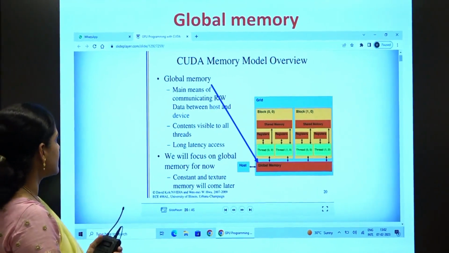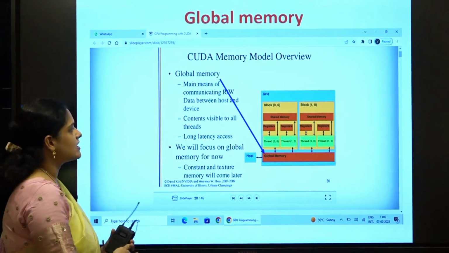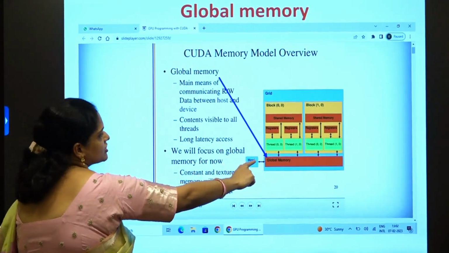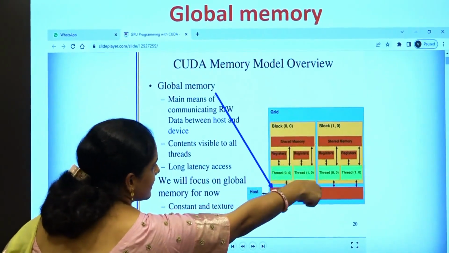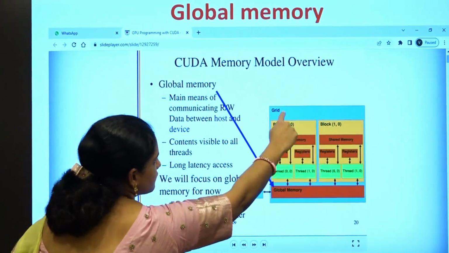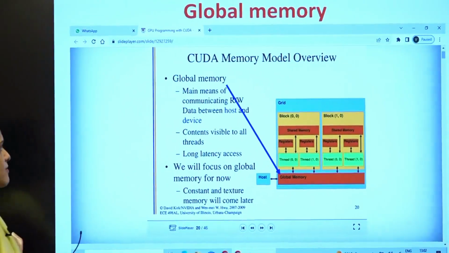For global memory, there is one more thing that we have to take note of. It is used for communication between the host and device. The contents stored in global memory are visible to all the threads present in the particular grid. If you consider this as a grid, all the threads of the blocks which reside in the grid can have access to the global data present in the global memory.